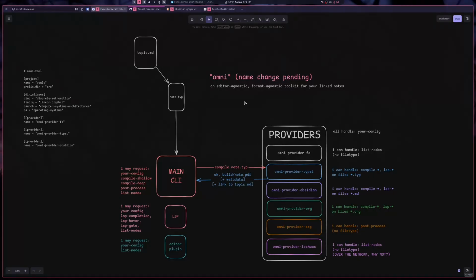The point of this is to have editor agnostic and format agnostic nodes. The editor agnostic part is done by having LSP features, so that can of course be used in any editor that supports LSP, and format agnostic through the providers. So I can have, for example, my math notes in Typst and, I don't know, my daily notes in Obsidian, my tasks in Org, whatever I like.